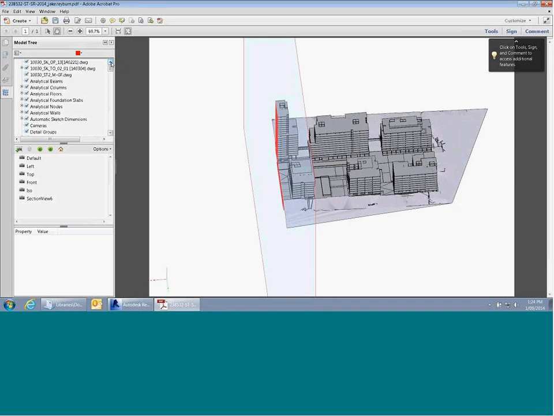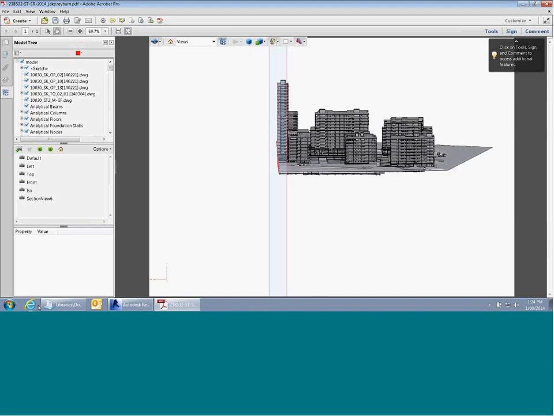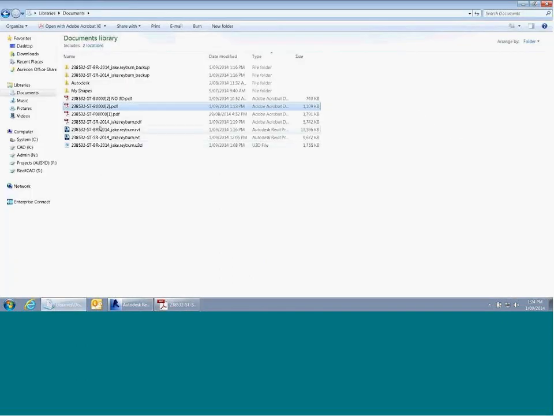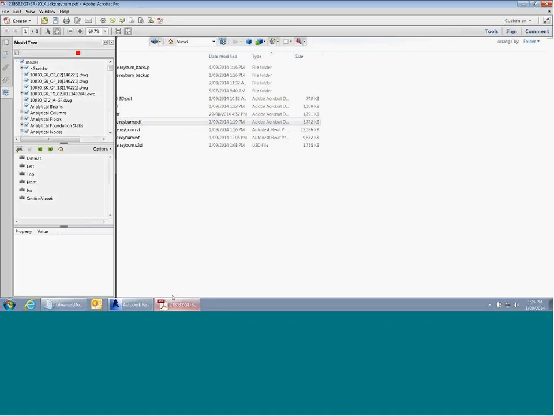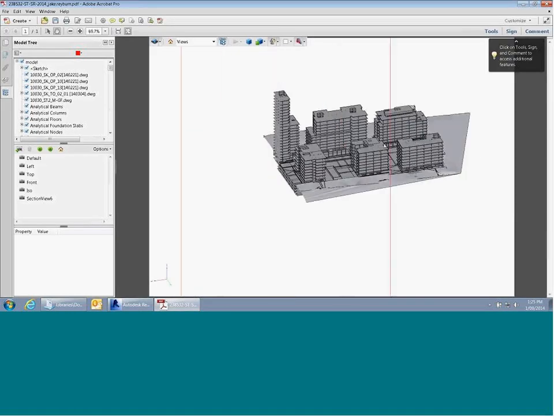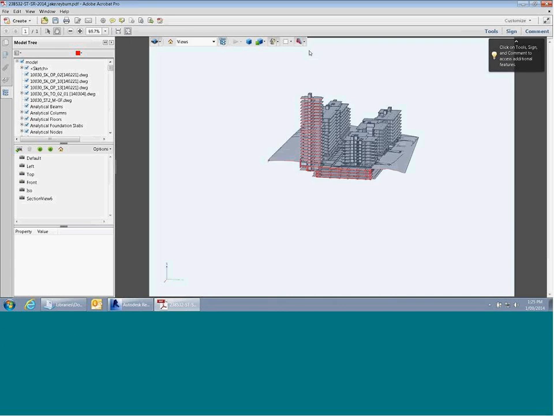Mind-blowing. It's pretty full on, eh? It's just a PDF, and this PDF is 5 meg. There's the walk and fly tool similar to Navisworks, so you can do a walkthrough.